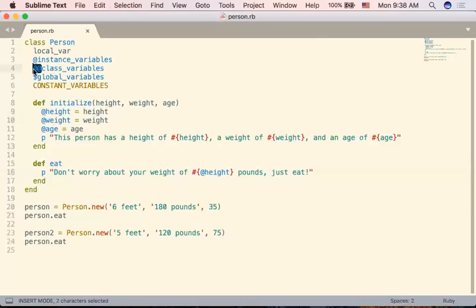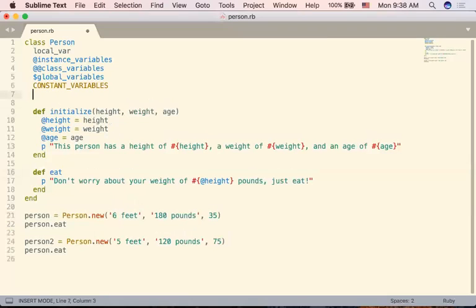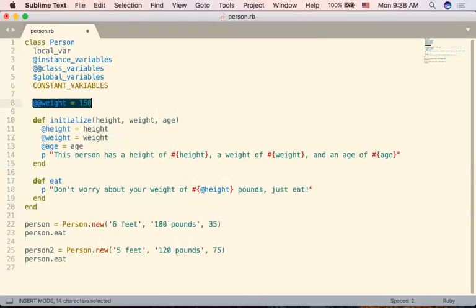Class variables have the double @. The moment they're defined, every single instance of that class has that attribute. So it's like saying if I did add weight equals 150, that means whenever I create a new person, they have access to add weight equals 150, and that's generally not used very often.